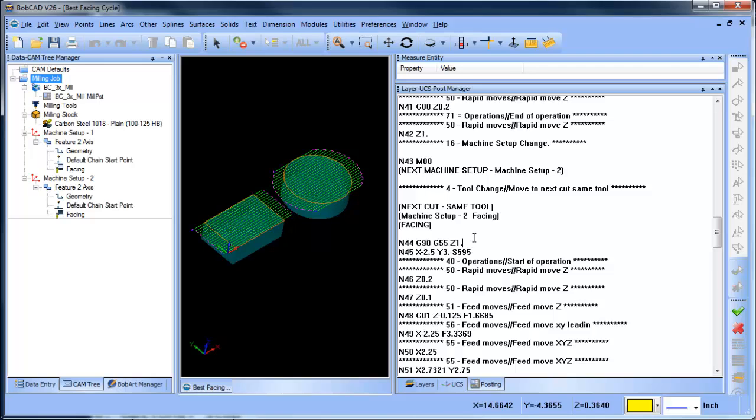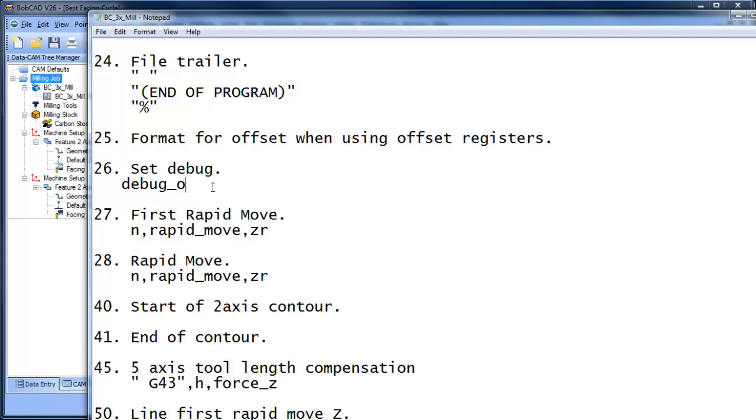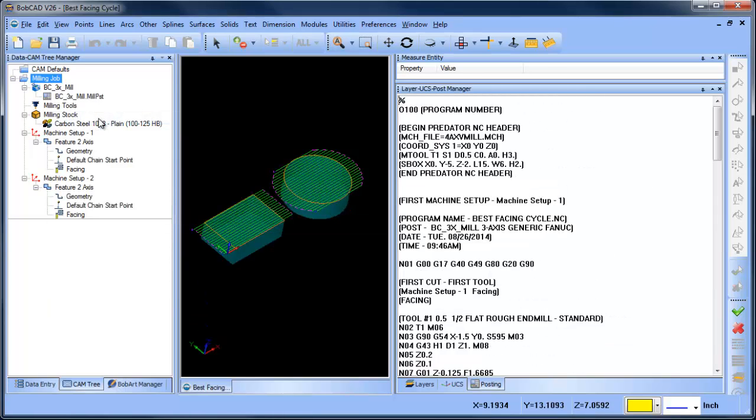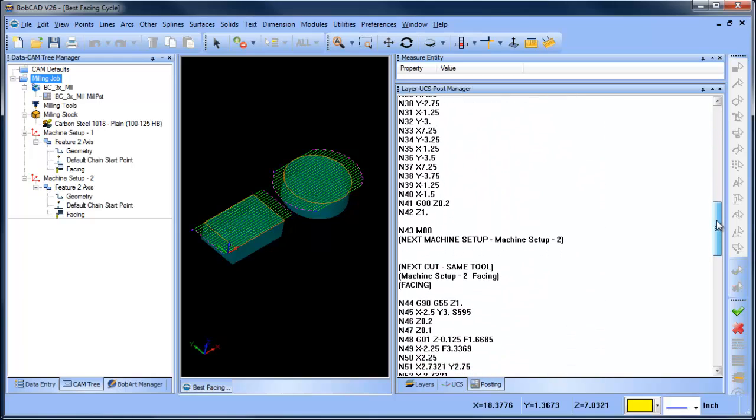So again, just a quick one. If you're all done here, you can continue making edits, but if you're all done, you can turn debug off. You can save the post, close it out, and then post up your code. So again, a quick lesson on work offsets and editing your post processors.